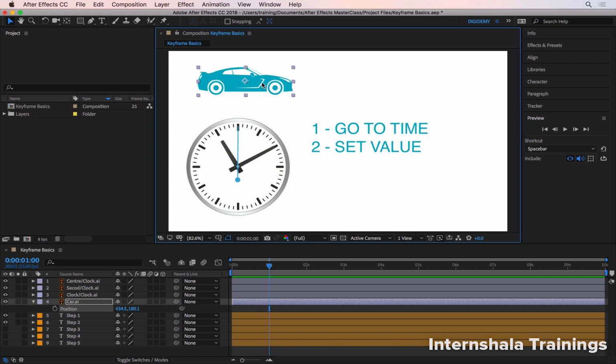If you wanted something to scale up, you just go and set the initial scale value. Or if you wanted something to change the color, you change the initial color. So the value is what you want to change over time.